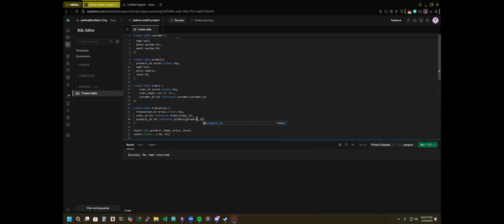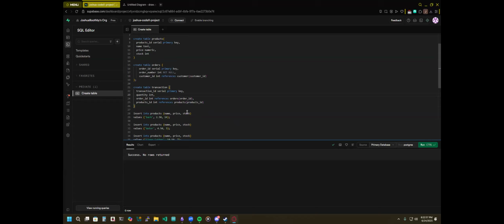Now you are missing the quantity. That's the only part that is missing. Quantity, yeah, because that's going to represent how many products you are buying in that transaction. Integer instead of numeric. Yeah, and that's all.